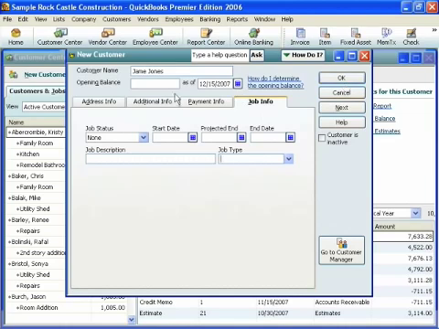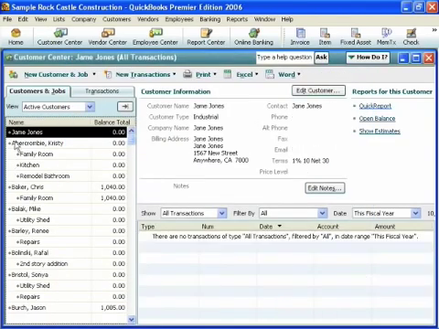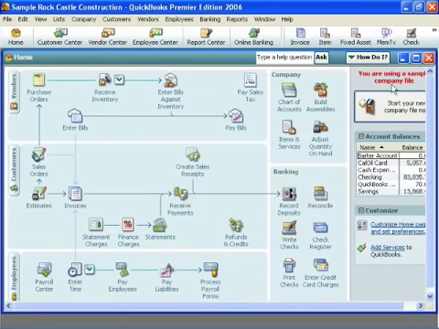Okay, so we've entered everything for this customer. So click OK. And here's our customer, Jane Jones, balance of 0. And here is all the contact information and summary information. Of course, no transactions yet. Okay, so that's how you enter a new customer. Go up to the upper right and hit the red X. We're back to our home page.